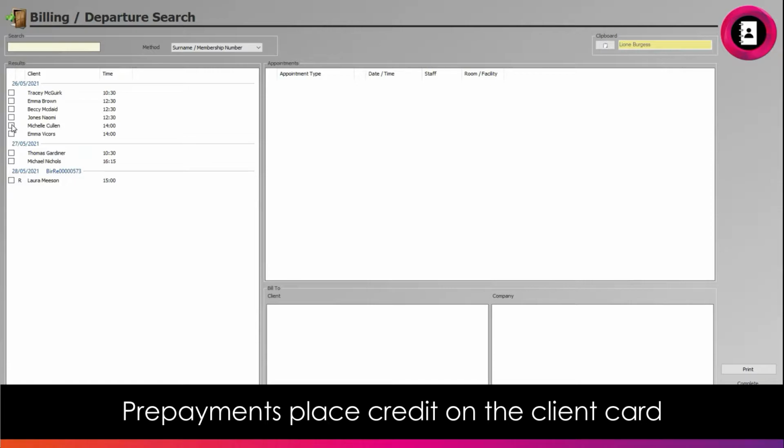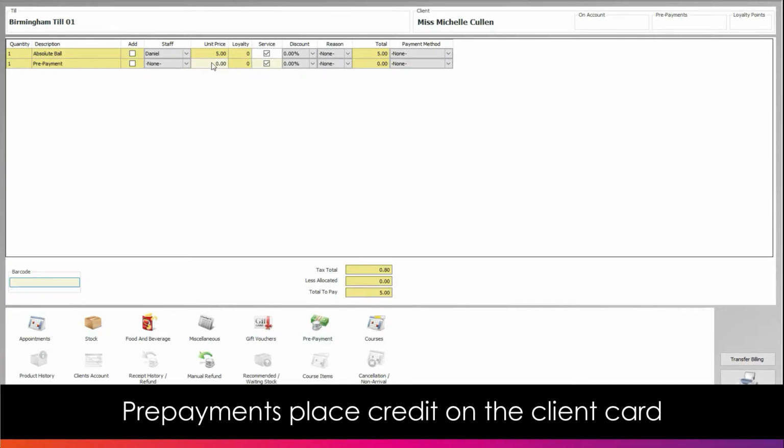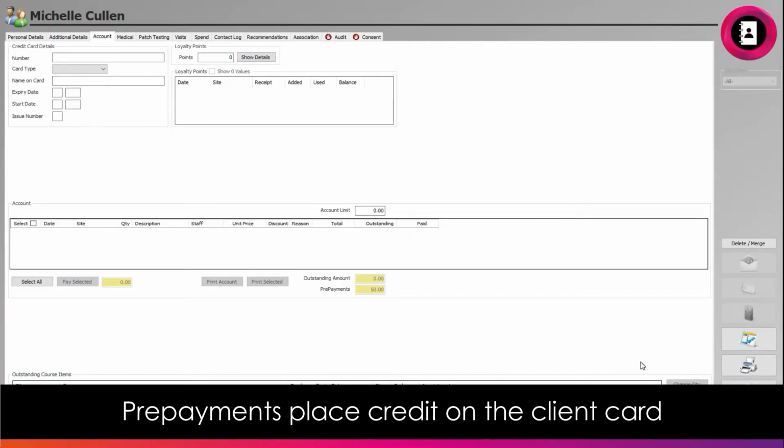When clients are taken to the billing screen to make a payment for their bookings, they can choose to add a prepayment to their account. This is done by clicking the prepayment icon and then adding a value into the unit price. This will then appear on the client card under their account tab, viewable in the prepayments box approximately halfway down the page.